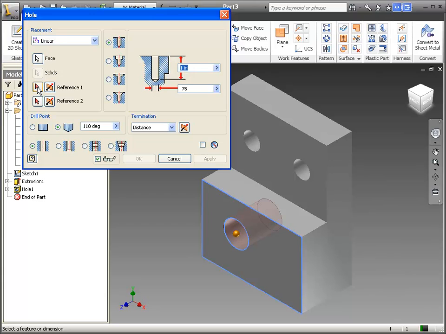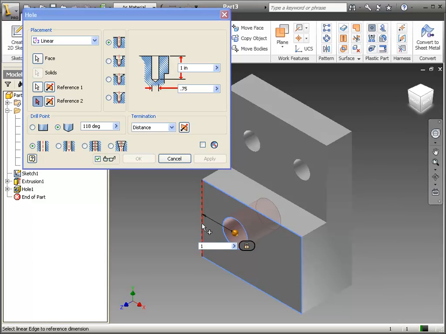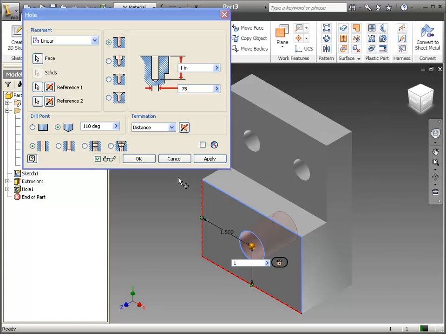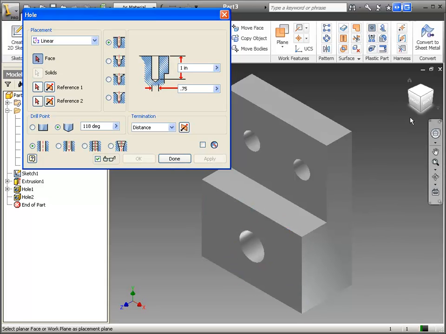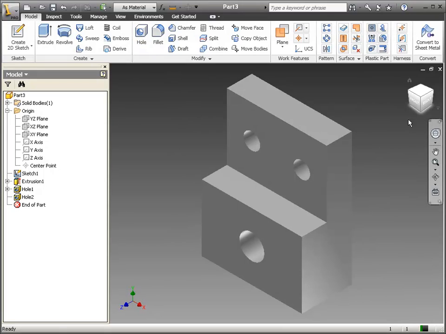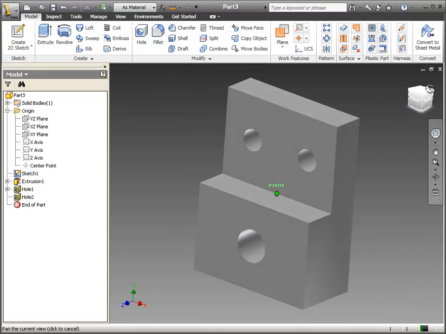Okay, now let's control where this hole is actually going to go on this particular face. So click on the arrow by reference 1 and let's click this left edge of that face, and we want the center of that hole to be 1.5 inches over from that edge. And then let's click the arrow by reference 2 and click the bottom edge, and we want this to be 1 inch up from the bottom edge. And then we can pick apply, and done.